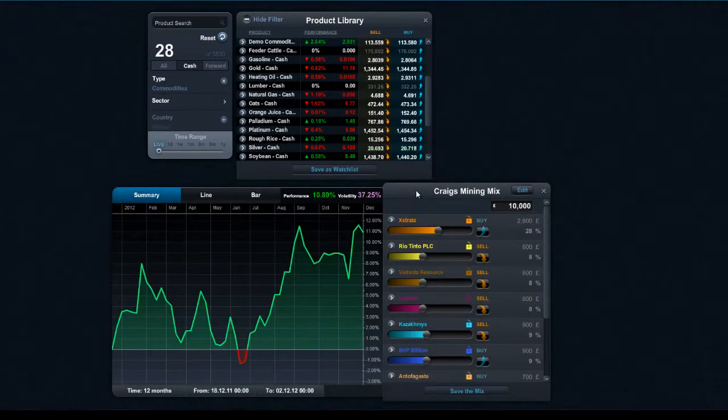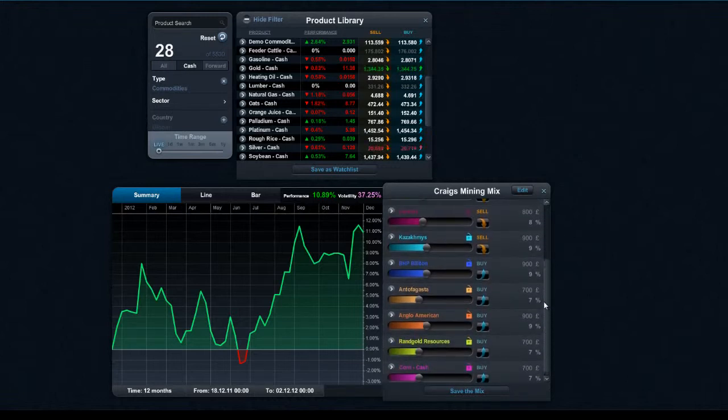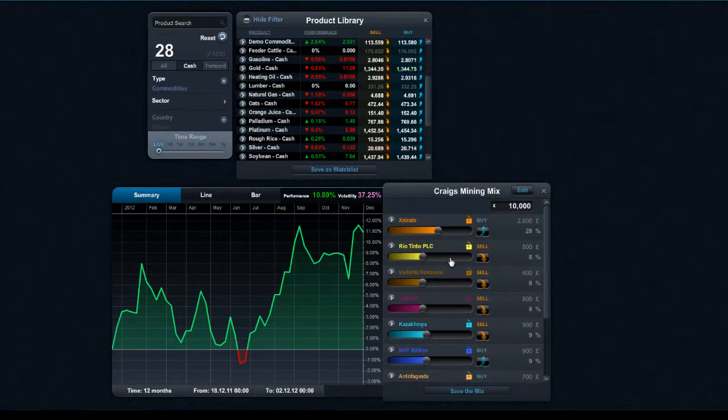And as you can see there, you can see a wide variety of performance. This is UK mining stocks, but I could be looking at Australian or Canadian or US, for example. As you see, I've already got these saved on here, and I've got a wide selection of different buys and sells and different amounts of exposure on there.